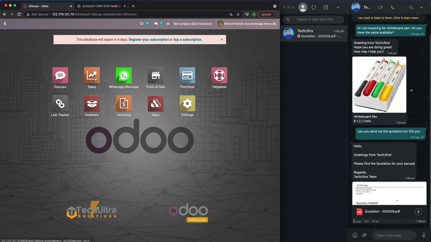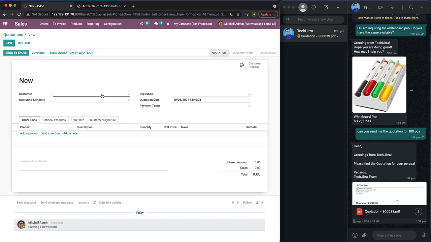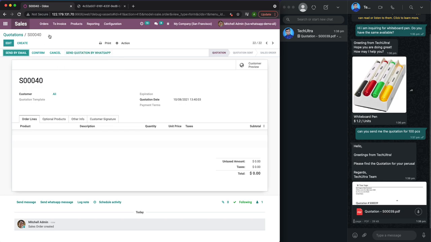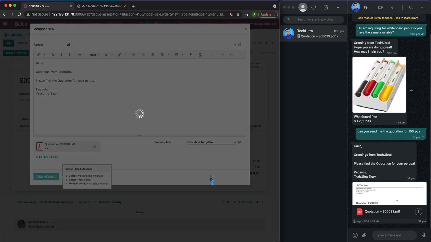For example, again the quotation has to be sent, so the agent can create a quotation from here also. Here he'll have to select, as I said, the customer, fill in the details, save it, and send the quotation to the customer. Again, use the predefined template and then send. So the quotation again will be sent to the customer like this.